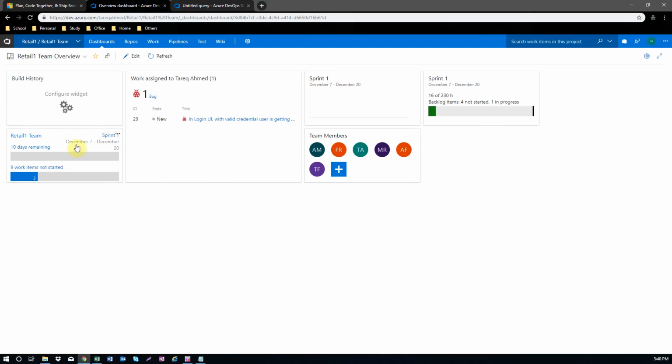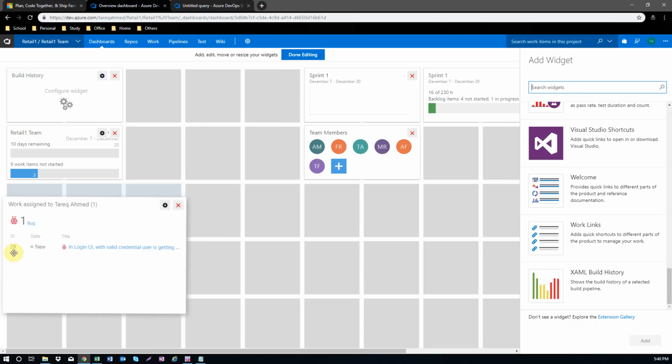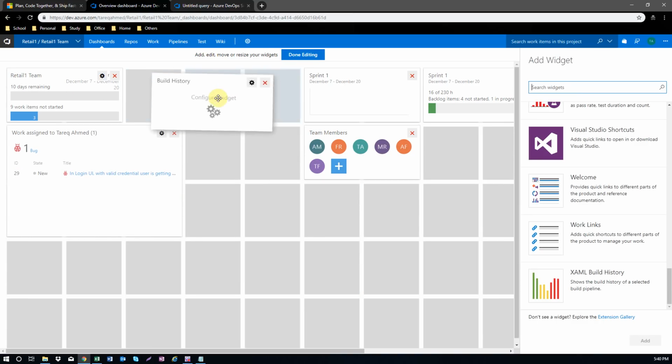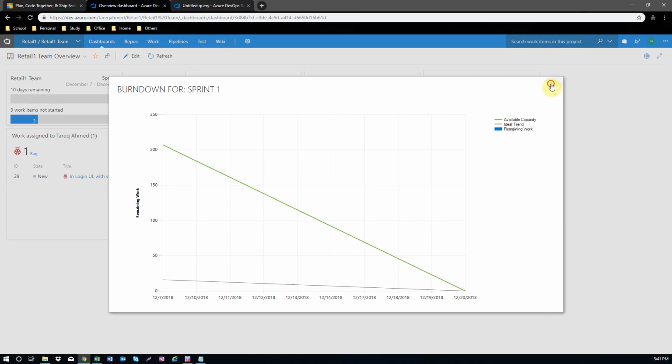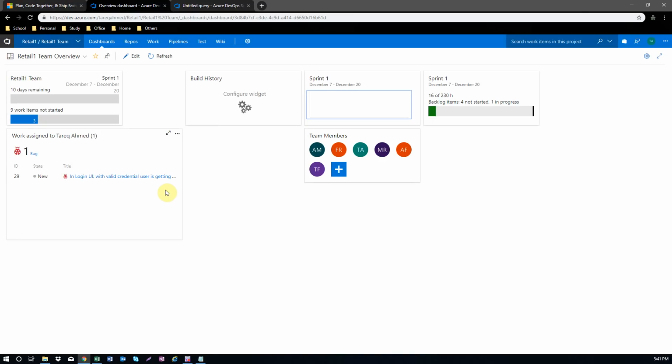It's customizable. You can move one from one end to the other, and if you edit, then you can move it. You can move it if you want, for example if you want to see this one on the right or left, you can change it. You can configure the widget. So you can see here, retail team, 10 days remaining, 9 work items not started, 1 bug so far I have logged, and the sprint capacity is that many hours. This is the team members, this is the burn down chart. So everything you can see easily in one place is basically your dashboard. Okay, very important thing.